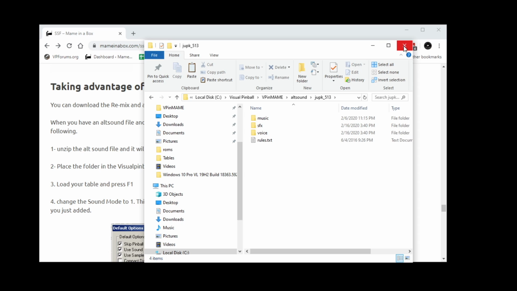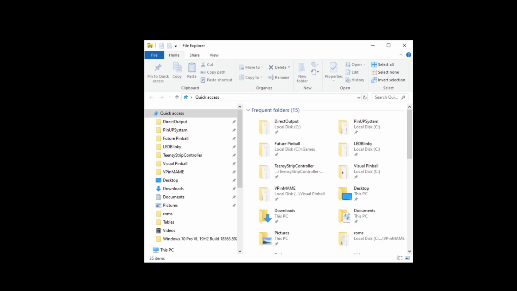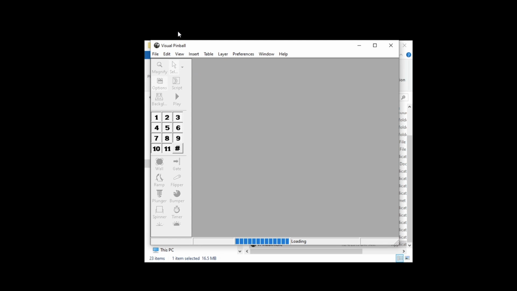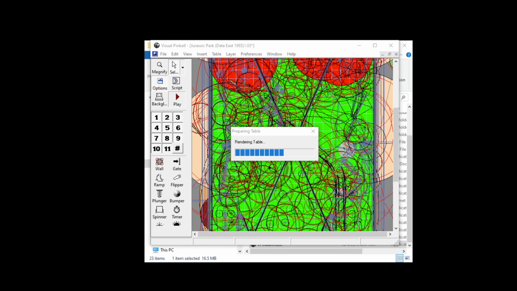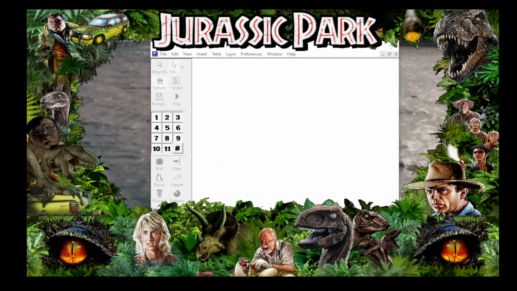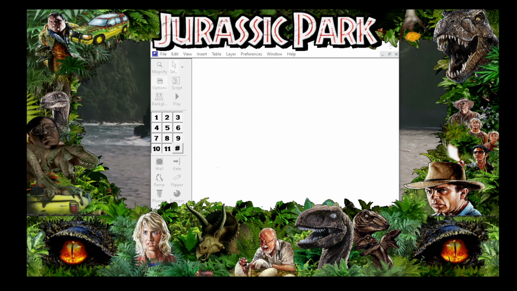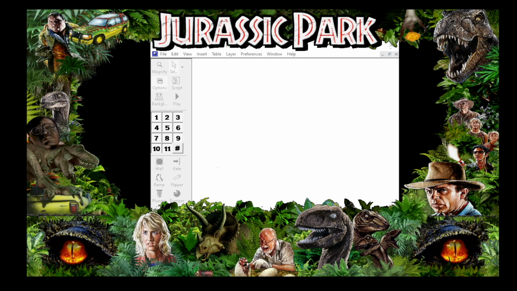In order to activate these, what you need to do is quite simple. You would just load Visual Pinball. So we're just going to load Jurassic Park. What happens is, especially if you've got a Pinup Popper pack, you've got the sound of the table and the Pinup Popper pack kind of on top of each other. That's how you deal with this alternate sound. If you have a Pinup Popper pack and the regular sound table, they kind of overlap, right? It's not nice. So it's easy with this.